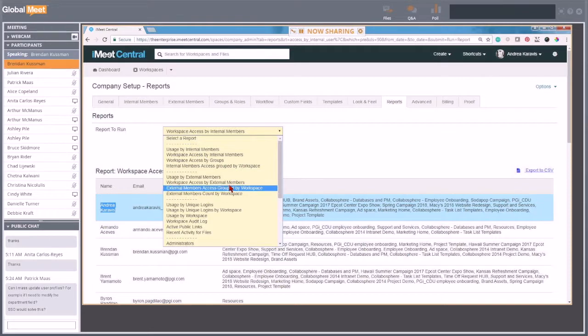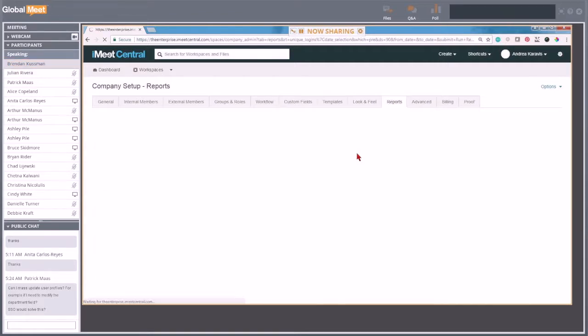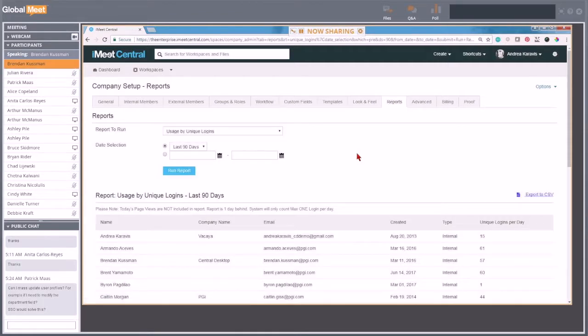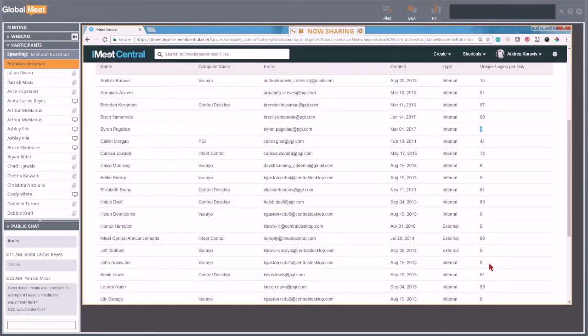There are external user reports, which are very similar, grouped down here. They function in the same way as the internal user reports. The next one we're going to look at here is the usage by unique logins in the last 90 days. This report shows you the number of times users have logged into the system. Now, this is different than page views. This is the number of times a person has gone to the login page and logged in. So you can see here that Byron has logged in once in the last 90 days. Some other people have logged in never.